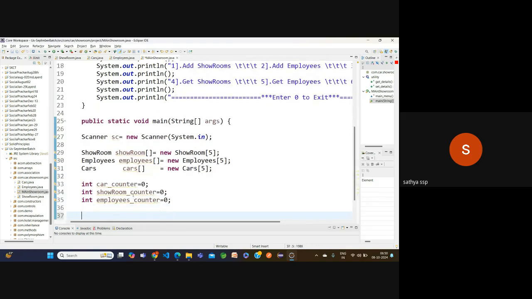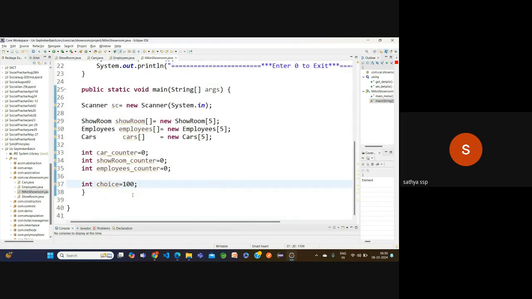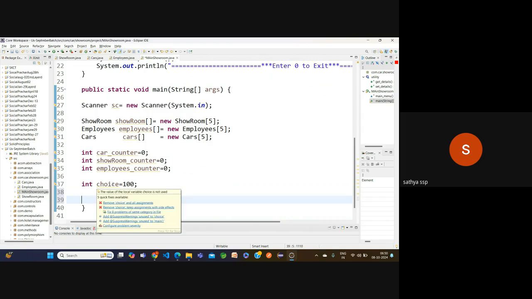Now simply here, int choice is equal to, by default, 100. Now we'll go with a while loop. If I don't know the number of iterations, simply I will go for a while loop, whenever choosing the choice. We know that whenever I enter 0, I want to exit. If you want to exit, we need to enter this choice and pass it to the while loop, and we can call that the main menu. It will display that. Observe carefully here.